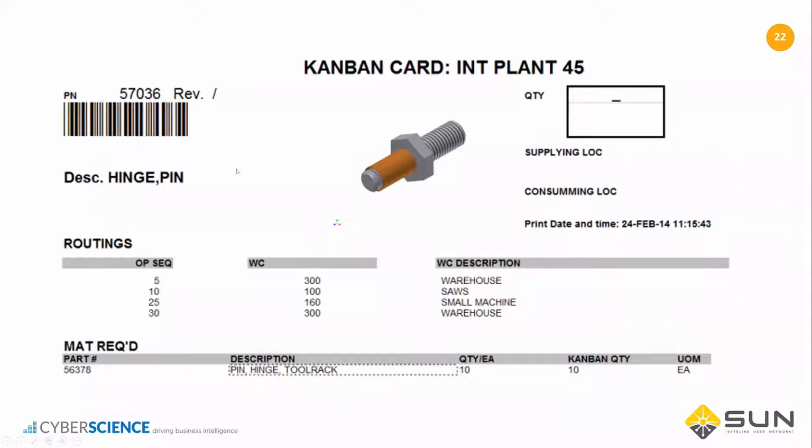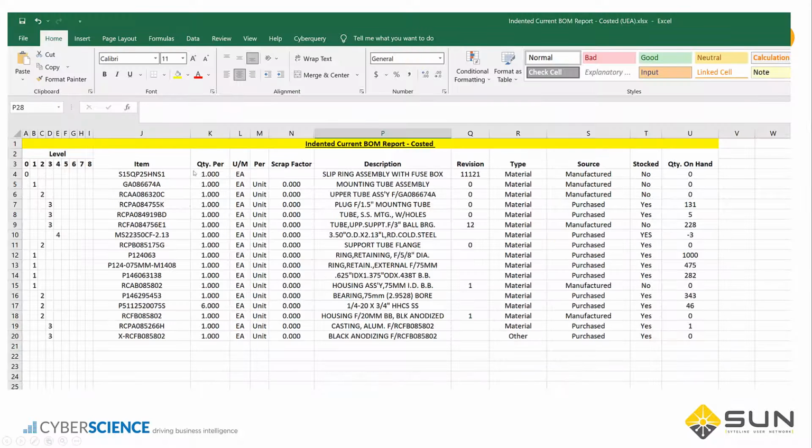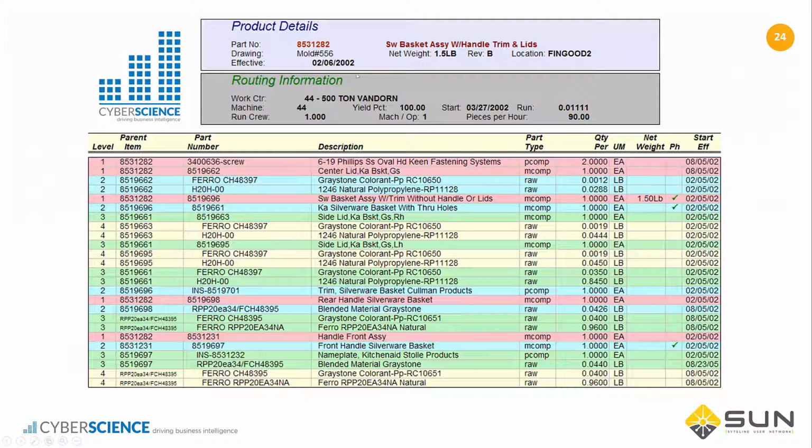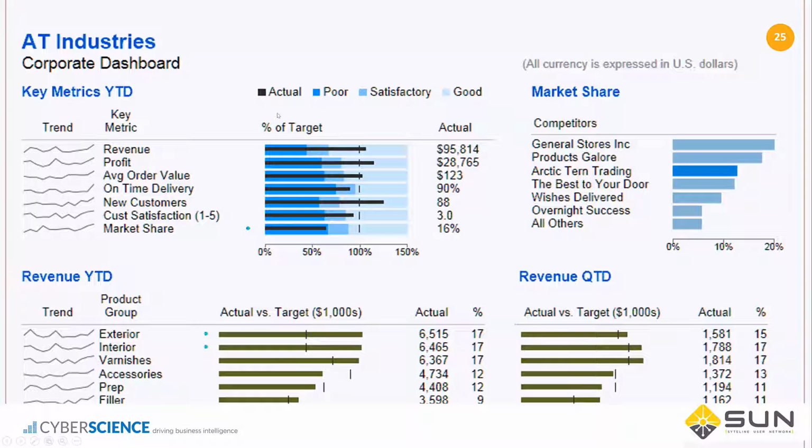Okay, here's an example. CyberQuery supports all kinds of barcodes and QR codes. Here's an example of a good old costed and indented bill of material output to Excel this time. Here's an example of a bill of material with a routing on top of it. And then here's just some sample dashboards. This is a spark line just showing the trend in data.